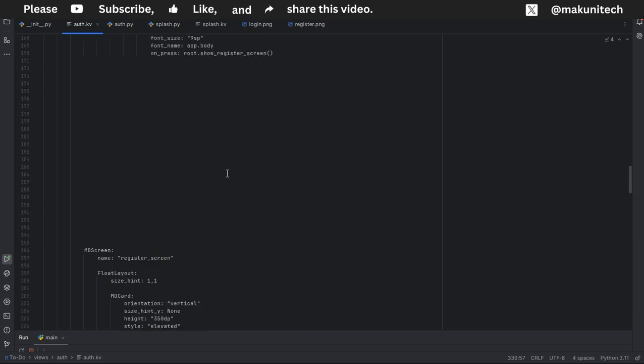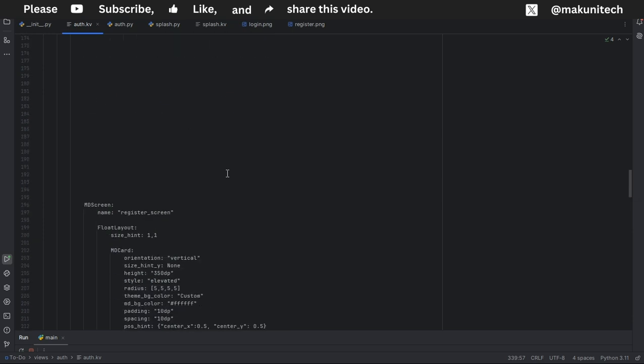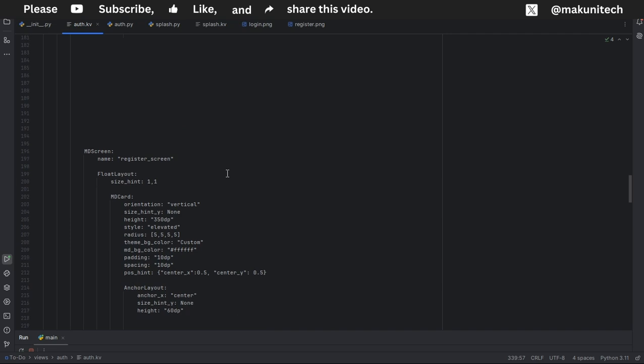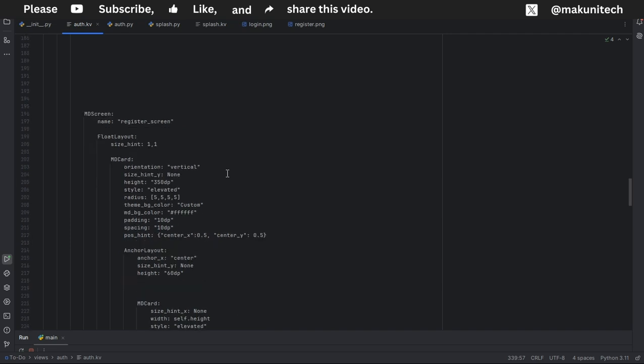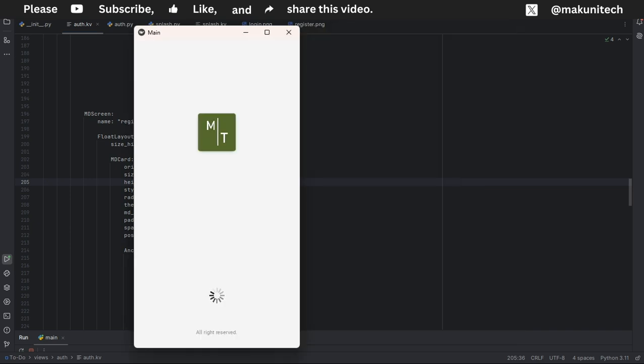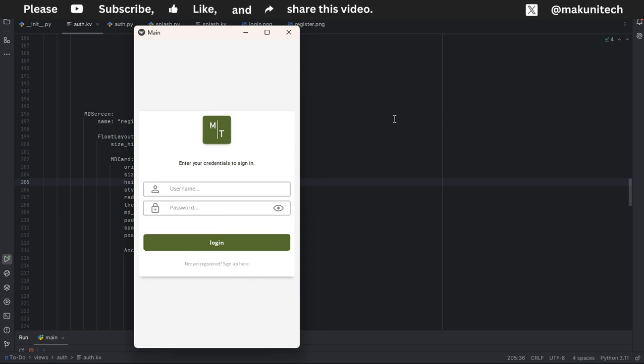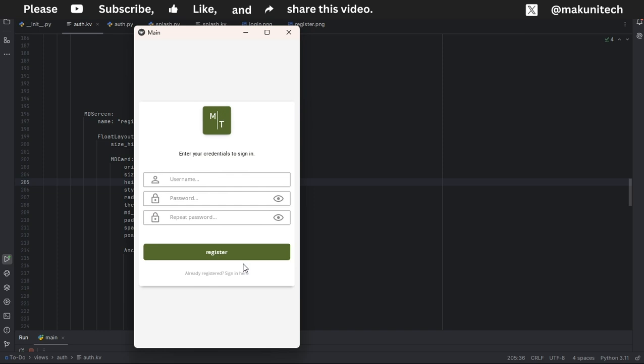So we added 35 display pixels. It was 30 display pixels, and we have 10 display pixels as spacing, so we need to add 40 display pixels. So this is going to be 390 display pixels. So let's run this again. Okay, so this is looking okay.